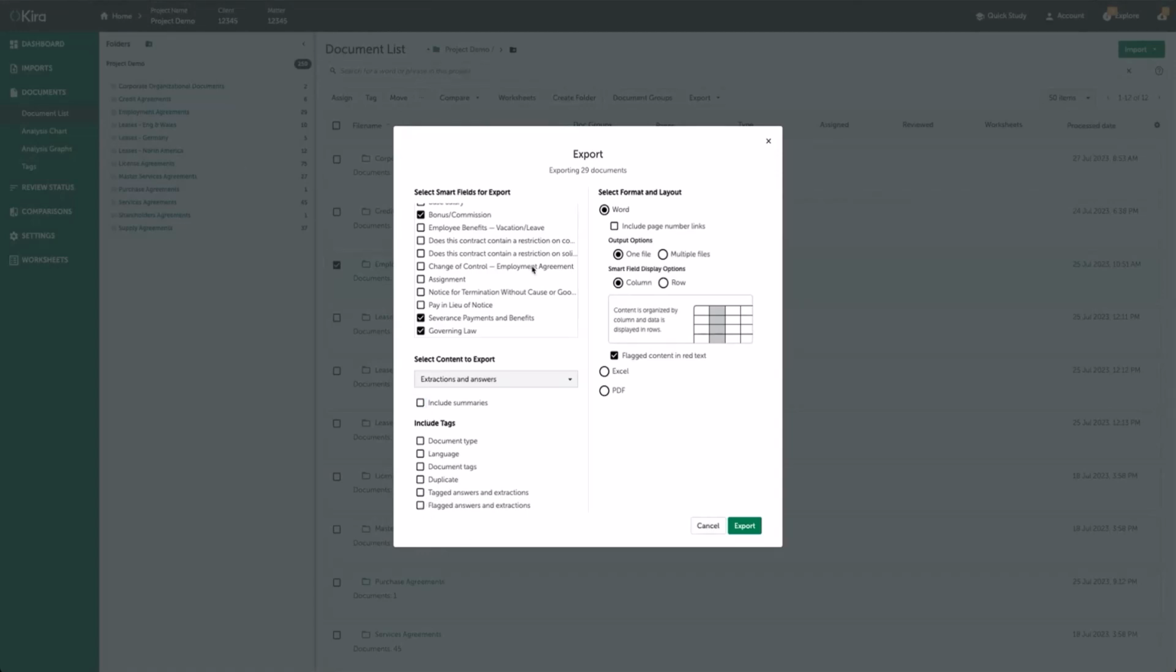Once you have decided what content to show, you can now choose the format you wish for it to appear in. You can have it appear as a table in Word. This is often preferable if you have only a few different smart fields you want to export the results for, as a page in Word only allows for a limited number of columns or rows before it gets quite difficult to read. If you select the Include Page Links option, each result will have a link that will take you to the correct page in the document within Kira.